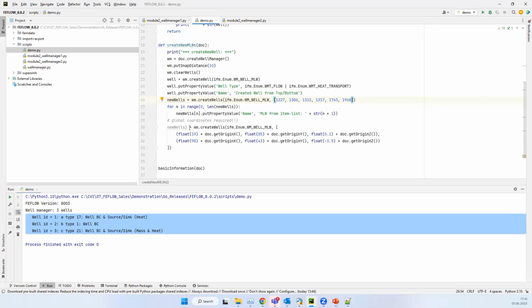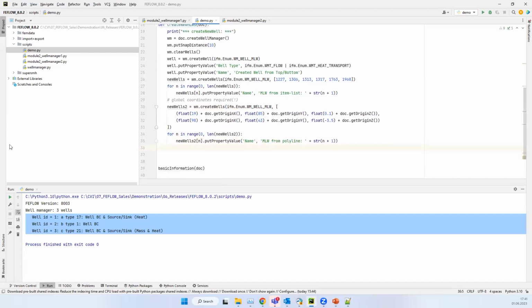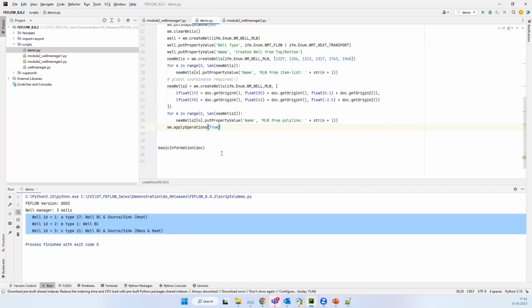And this is going to create wells of multi-layer well type. And instead of receiving the IDs of the edges, this time it gets a Python tuple with the X, Y, and Z coordinates. And at the end, we are going to put a name again to be able to understand. And if I leave it like this, nothing is going to happen. I need to apply. The well manager has its own operation called apply operations, and this is going to give me the list of errors if there are any.